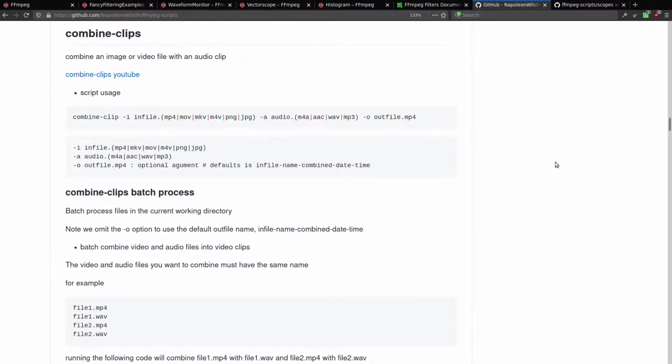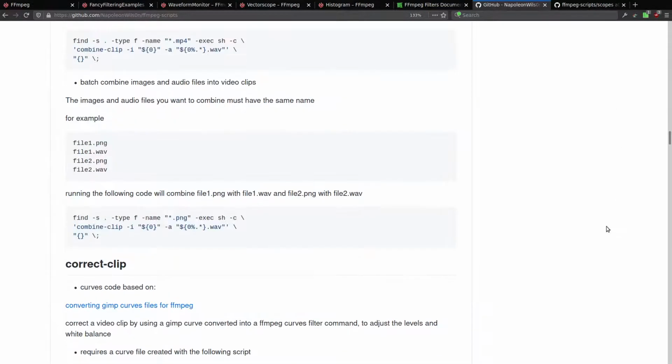So combine clips lets you combine an image or video with an audio clip. So you can actually take just a still and for instance whack a music track on it and it will create a video, or add a new audio track to a video, and you can batch process this as well.